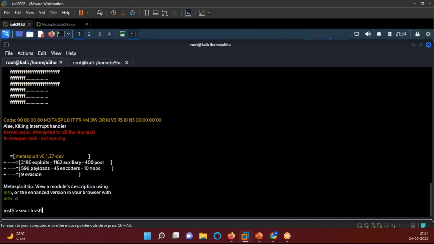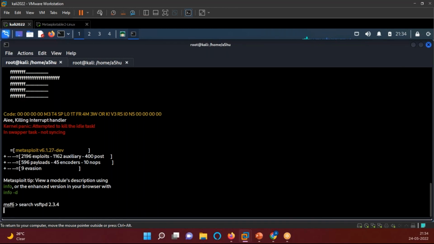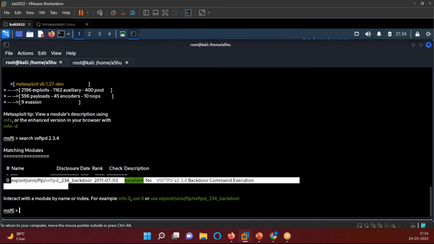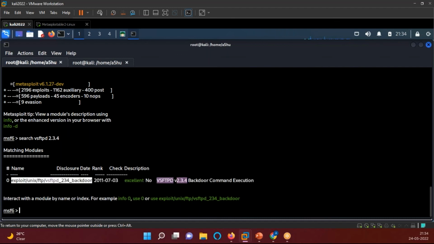So we will search vsftpd and 2.3.4, and as you can see I have written it and it gave me an exploit. Its name is exploit/unix/ftp/vsftpd_234_backdoor. That means there is a backdoor present over there, right? So next, interact with the module by name or index. You can either write this whole name or you can write the index, which is 0. So I'm writing the name.